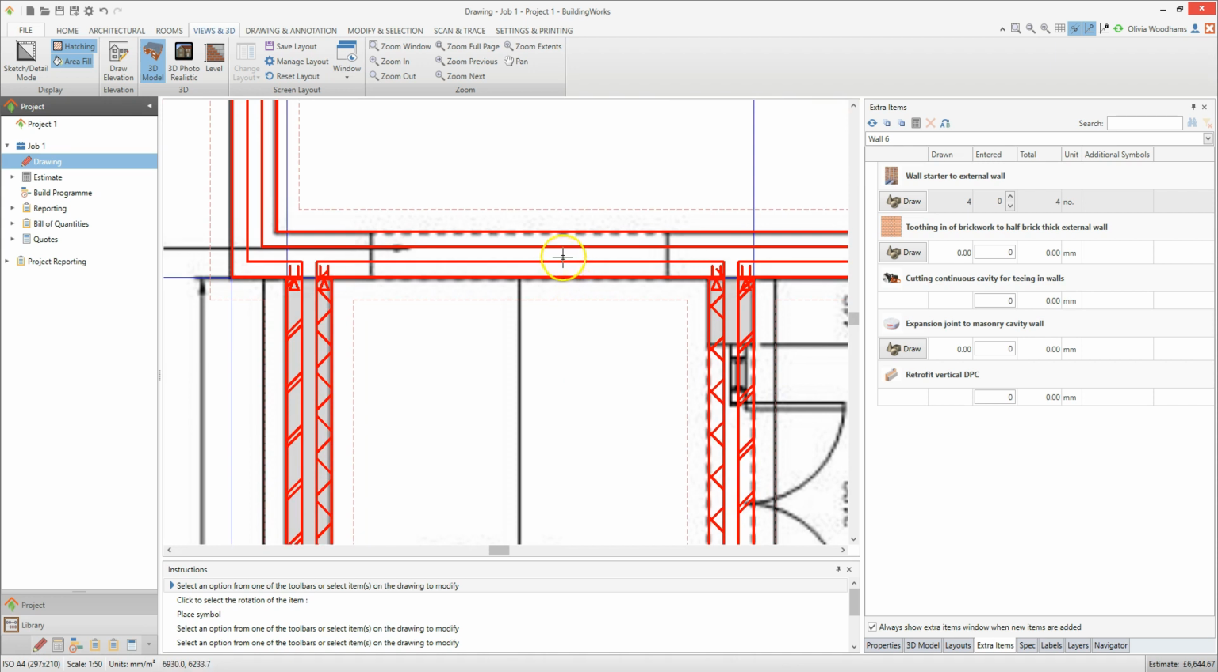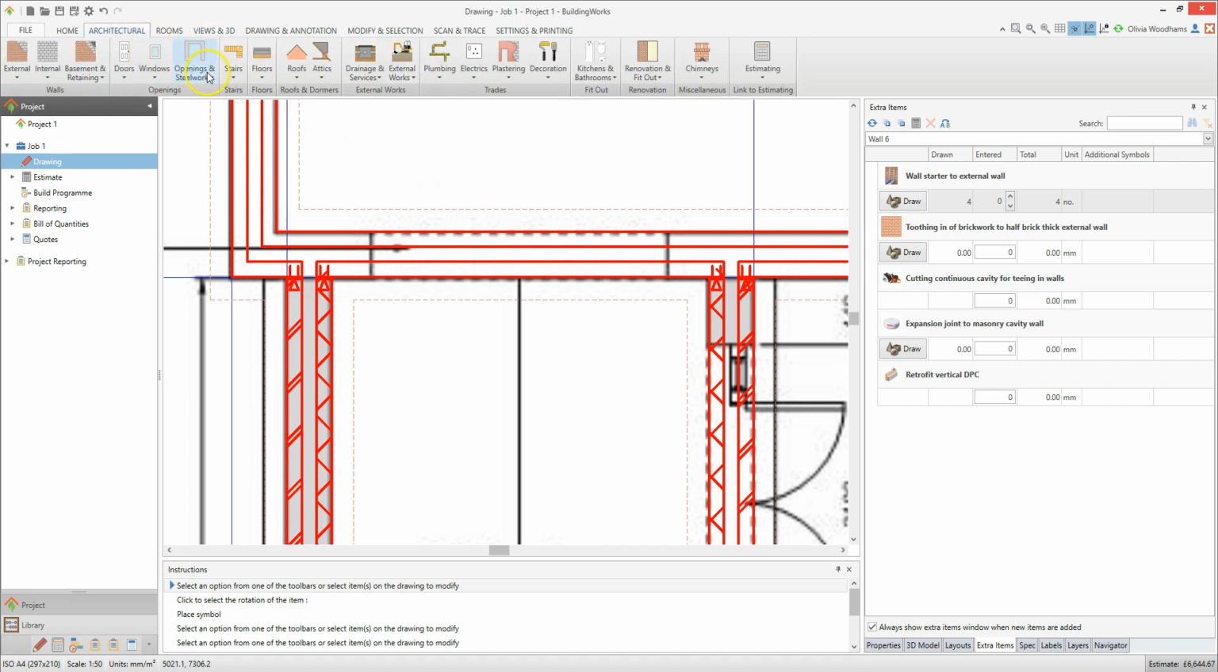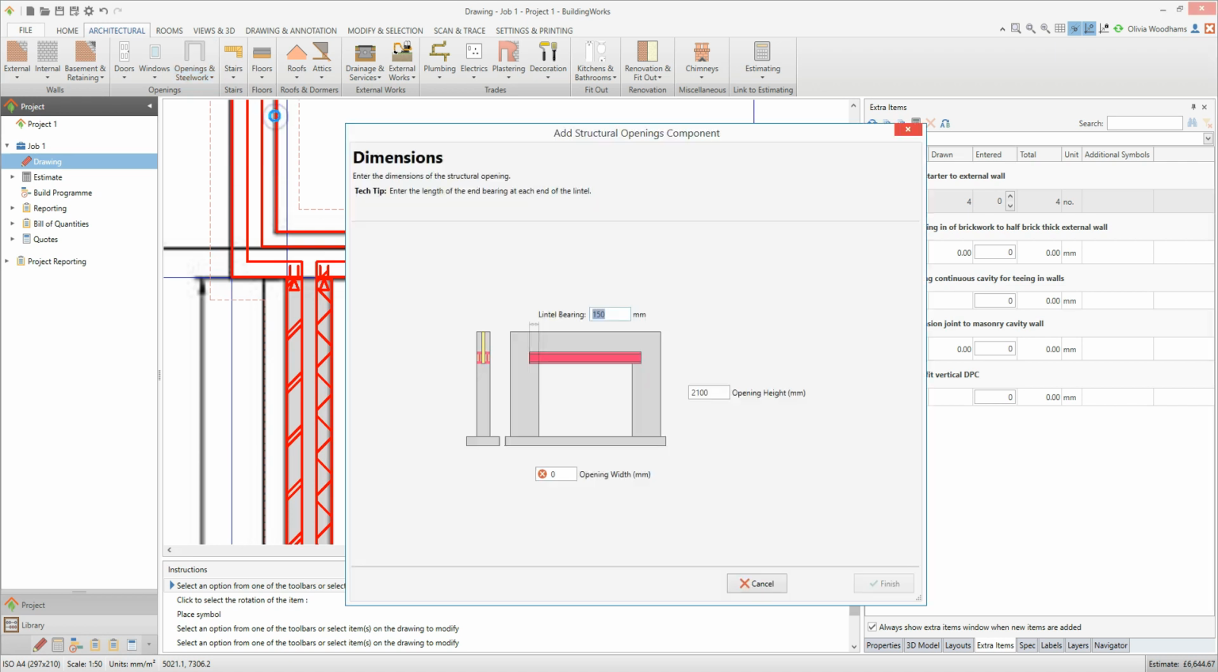Let's add the opening into the existing wall. Of course, we want to estimate the cost of forming the opening in the existing wall, in addition to the materials required. To get started, click on the Openings and Steelwork button on the Architectural tab. You'll find a variety of opening and steelwork options. Click on Structural Openings. The Structural Openings component builder pops up. There's just one screen asking you to enter a few dimensions.